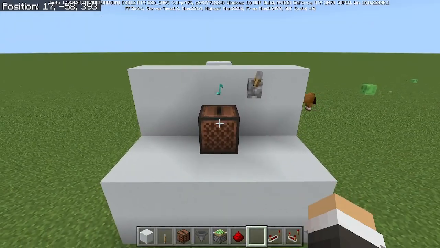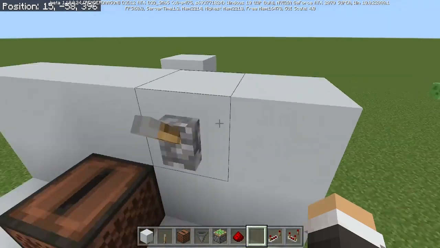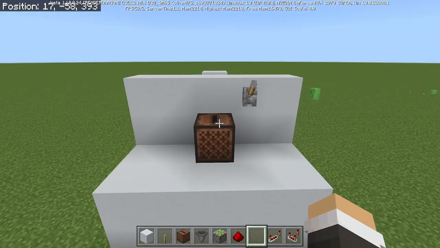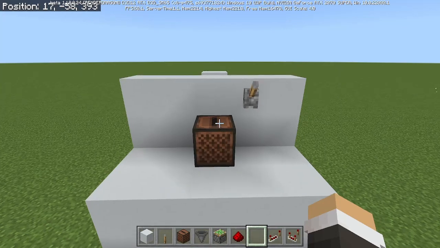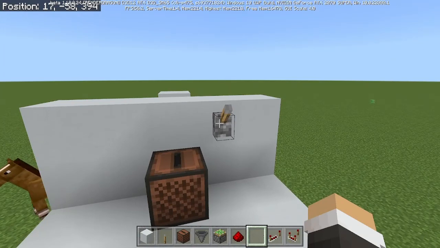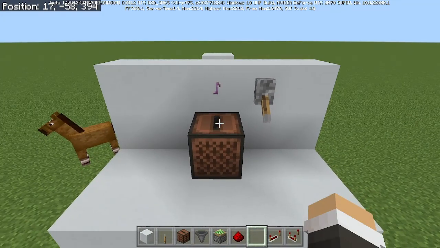Now I'm going to show you guys what happens when this thing stops while it is disabled. Okay, I haven't done anything yet. As you can see, it did stop. Now, if you want to start it again, just flick your lever, and it starts playing the next record. It's as simple as that, guys.